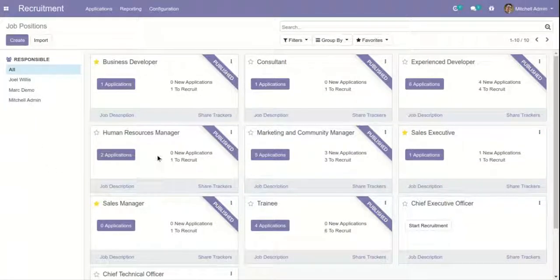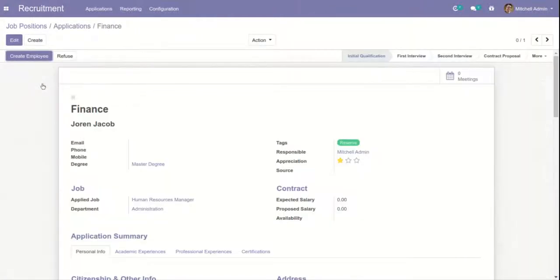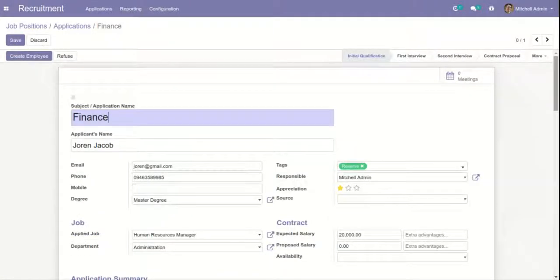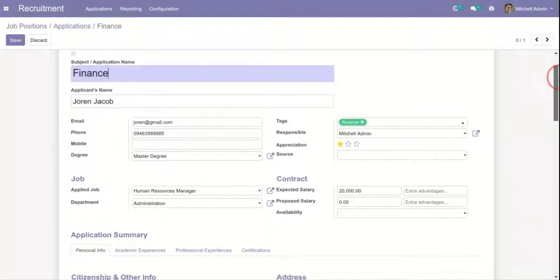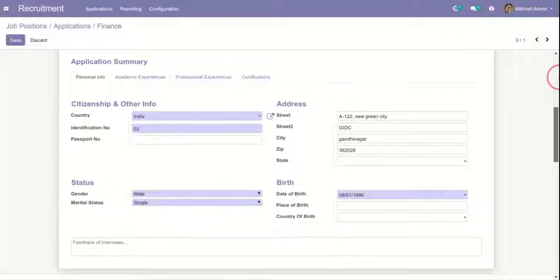Backend view of the particular company. So here you can see the multiple job vacancies and the applicants who applied online for the particular job. So now let's go into one. Here you can see the Joran information is already updated in the backend tab.